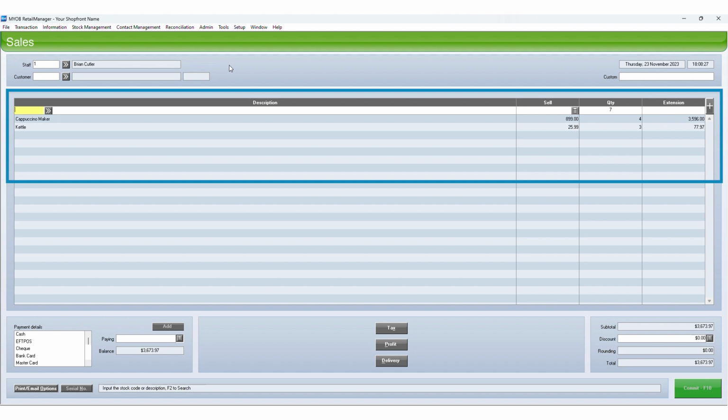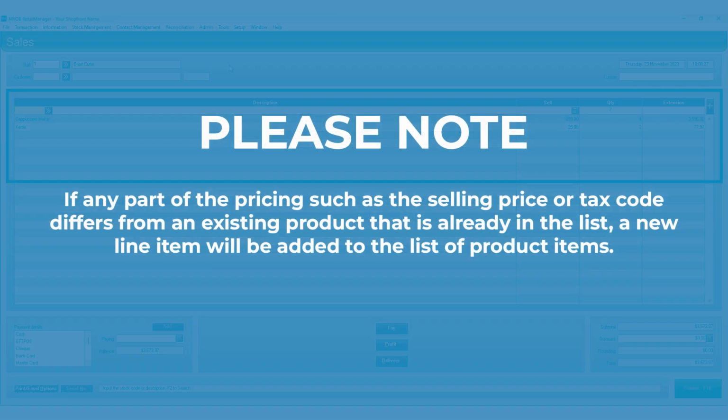The benefit with this option is also shortening the length of the receipt printout by not printing out individual duplicate product items. Please note, if any part of the pricing such as the selling price or tax code differs from an existing product that is already in the list, a new line item will be added to the list of product items.